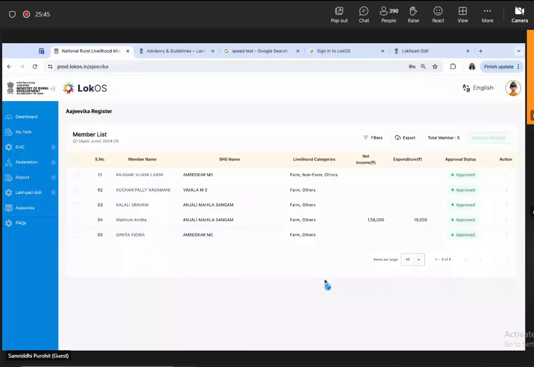How would these Ajivika entries be displayed to the BPM? The BPM just needs to go to the Ajivika left tab and select from there. BPMs would by default be seeing the previous quarter's details. When I say previous quarter, if we are in quarter two right now, which is July to September, we are filling in details for the previous quarter, quarter one, April to June.